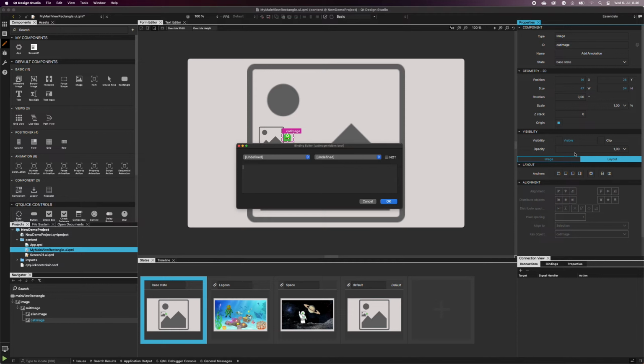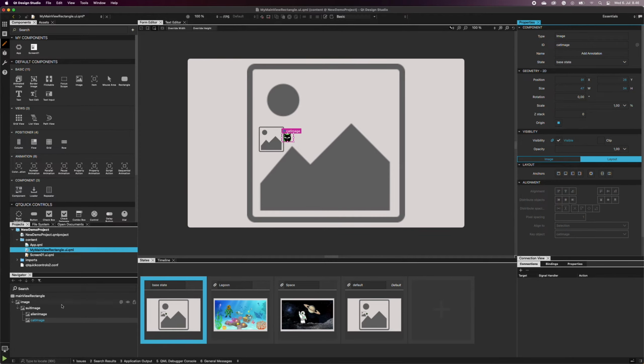We want to show the cat image when the user checks the radio button. If the button is not checked, the image should not be visible. The binding is cat radio button.checked. Type it in the text field. Select OK, and do the same for the alien image. Remember to type alien radio button.